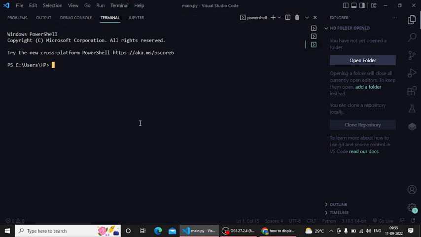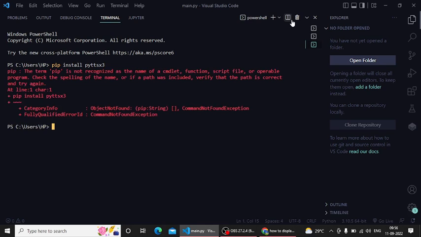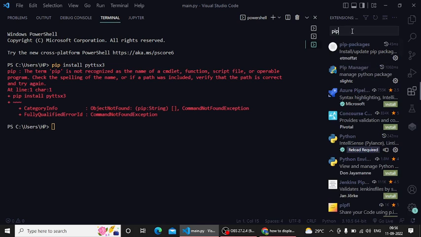Go to terminal, new terminal, and just type pip install pyttsx3. Some people will not get this, including me. If you are not having any problem in Visual Studio Code, just press enter. But for me, that's a problem, so it will not work. And if you are not getting this, go for extension and search for pip manager.